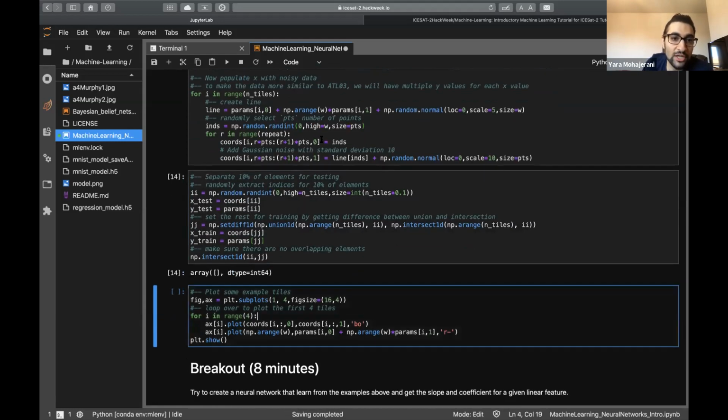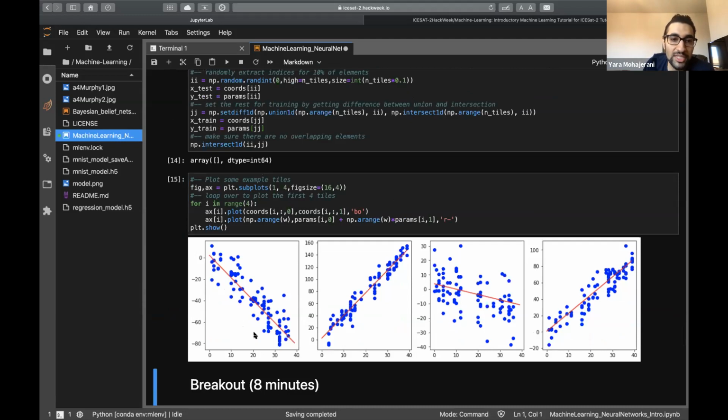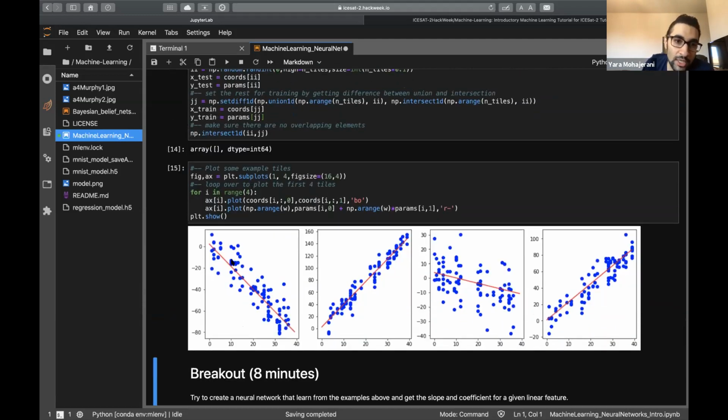If this is confusing, this is just a setup for the problem. It's not part of machine learning, so don't worry about it too much. But if I plot it, it basically looks something like this. I'm just plotting the first 4. Remember, we have 2,000 of these. And this is kind of like a very toy simulation example of ATL03 data.